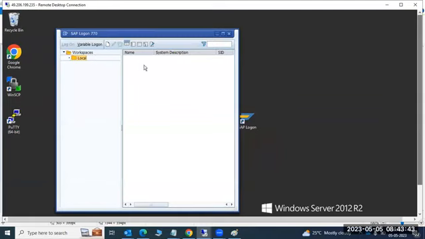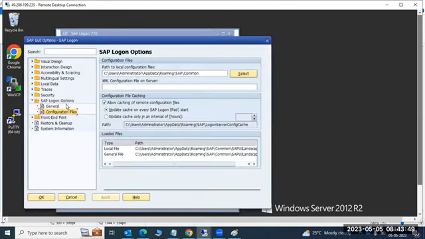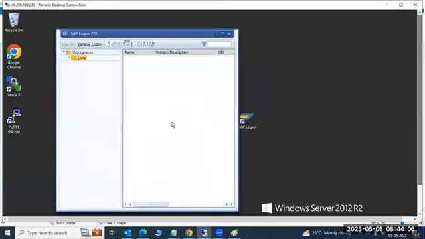Now you see the theme is changed. I changed it to a different theme. Like that, you need to adjust your logon pad settings based on the requirement. In some organizations we configure it locally. Some organizations are centralized and maintain the UI landscape XML file and everything. For that, you need to configure the path, and you will see the entries here.